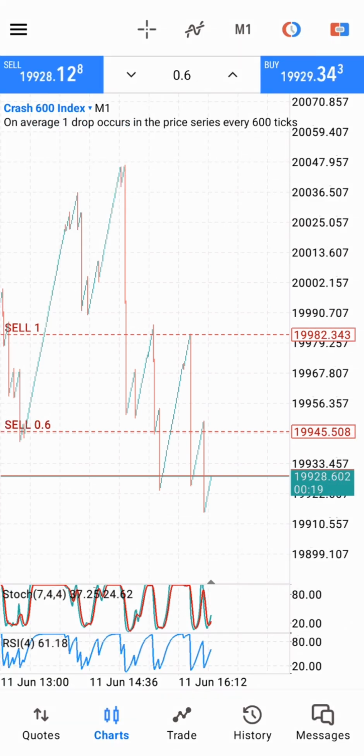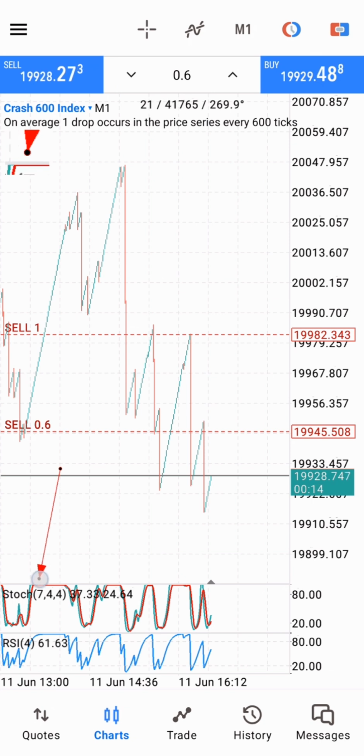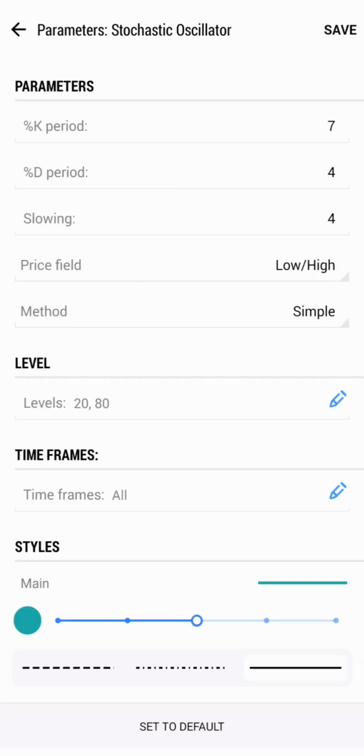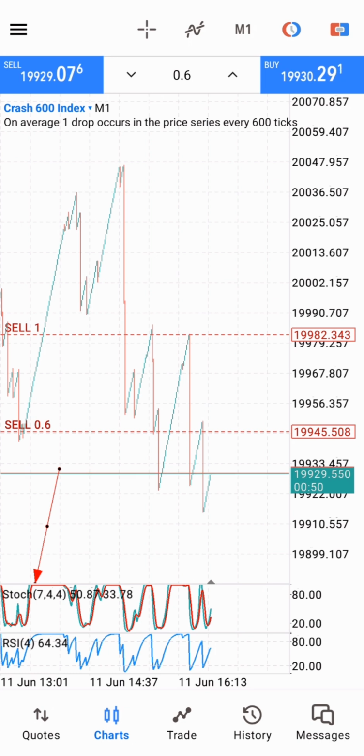You can see that on the stochastic we are seeing 7, 4, 4, right, which is telling us of the %K and the %D, and also the slowing, all right? I just want to give you that tip. You can see 7, 4, 4: %K, %D, and the slowing, all right? Now if you check my previous video, you will see I have explained how that is actually working with the %K and %D, and also the slowing. You can check that, okay?